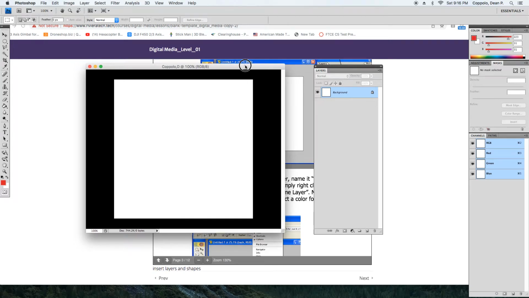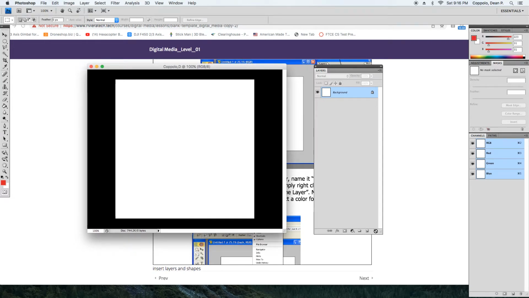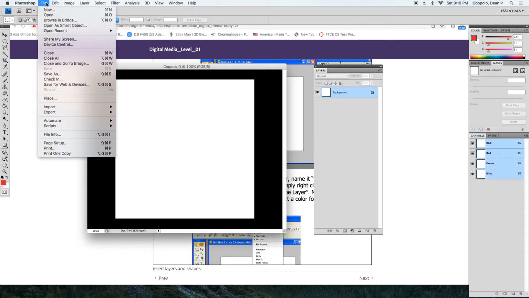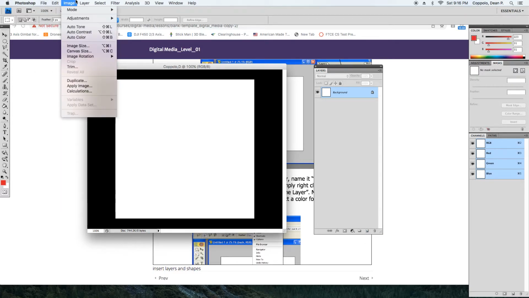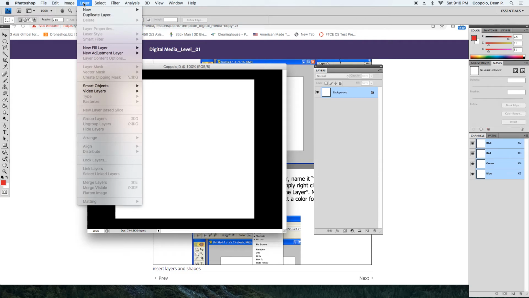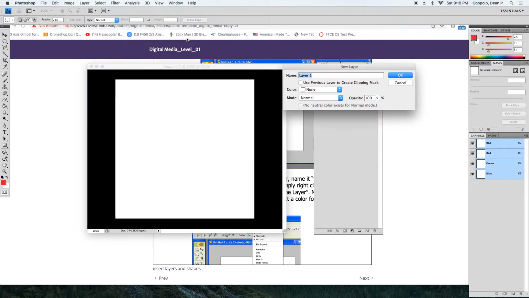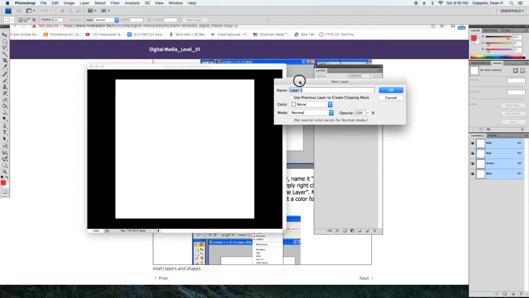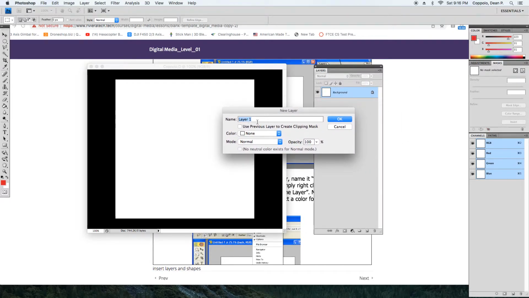So, we're going to make a new layer. One way, of course, is to click here and make a new layer. I'm going to go to File, Layer, New, and then New Layer. You just want a simple layer. When you make a new layer, it doesn't matter what type it is, this little pop-up window is going to pop up and ask you to name your layer.